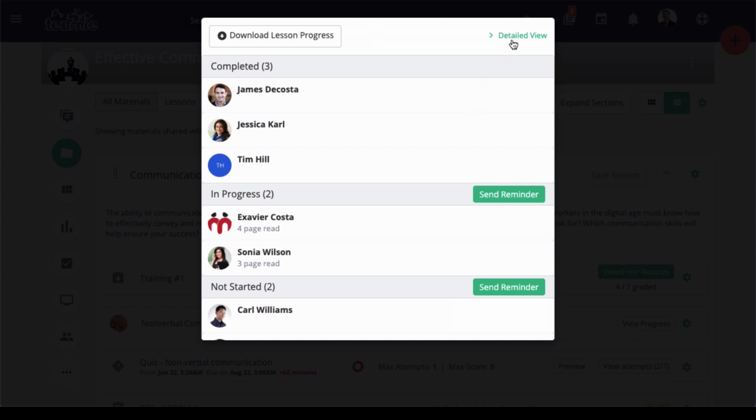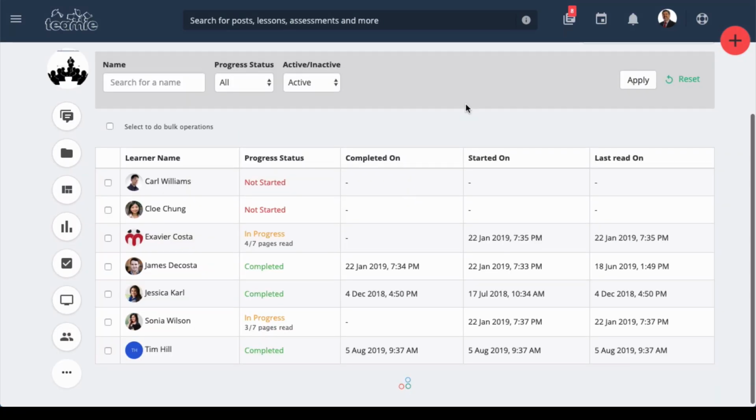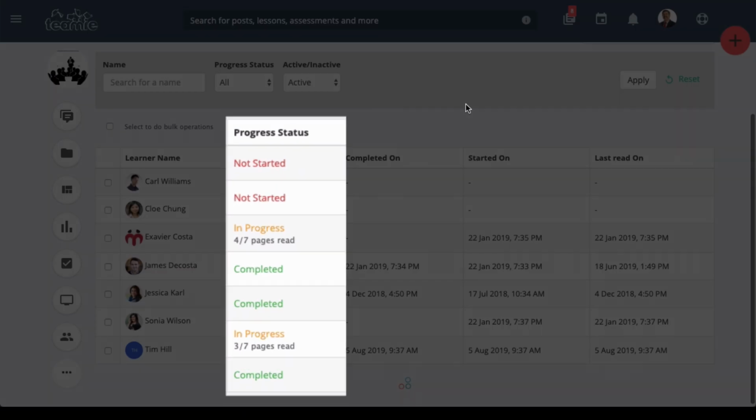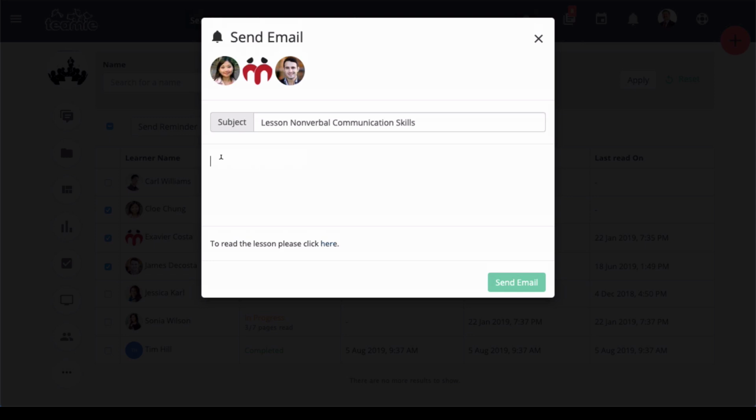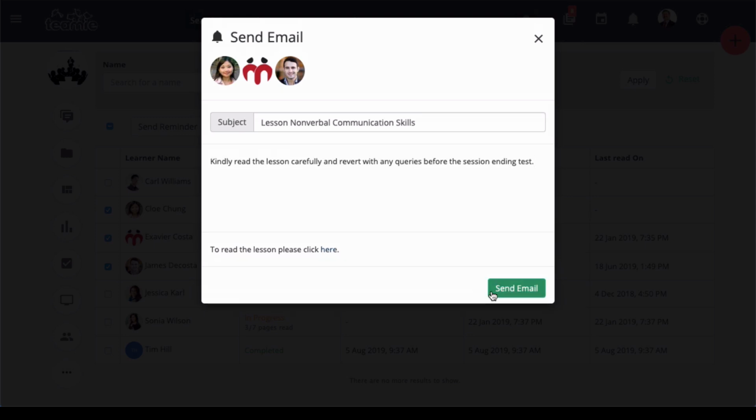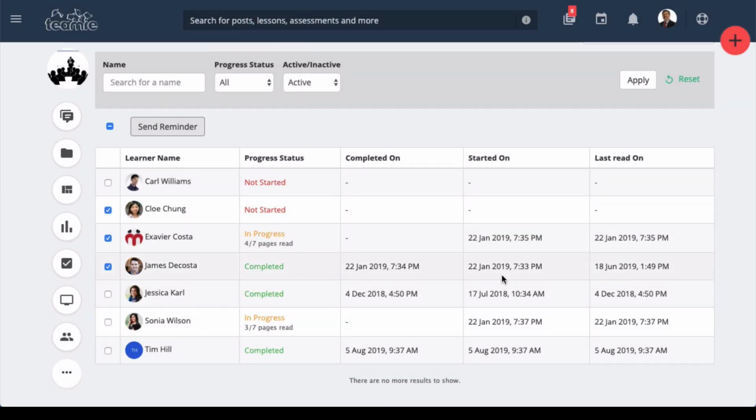Click Detailed View to send reminders to any learner in your classroom, including the ones who have completely read the lesson. Select the required learners and click the Send Reminder button. Enter the text for your reminder and click Send Email. The selected learners will receive the email reminder on their registered email.